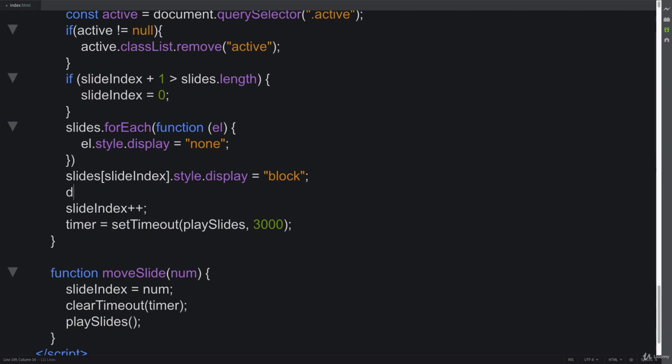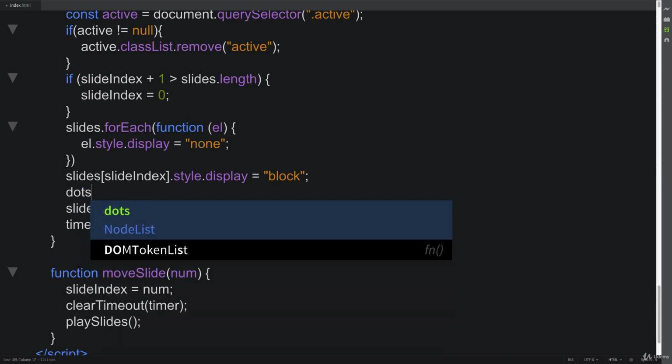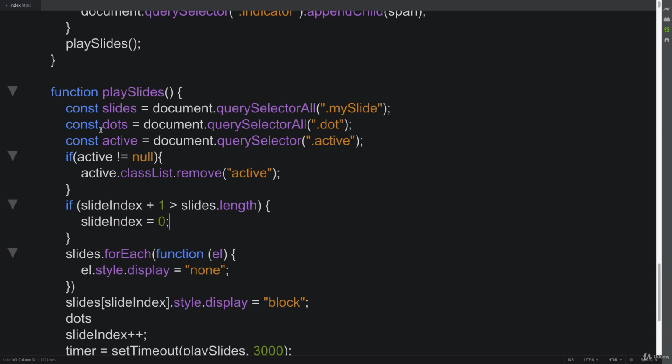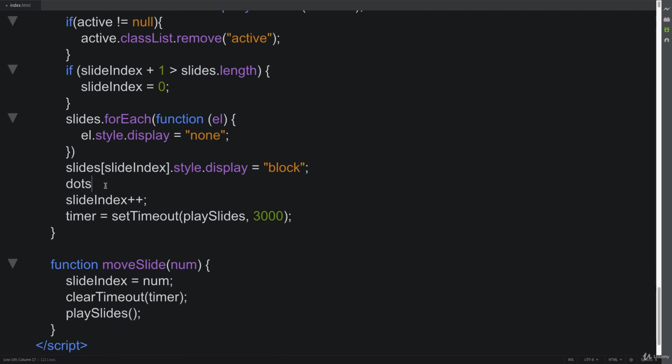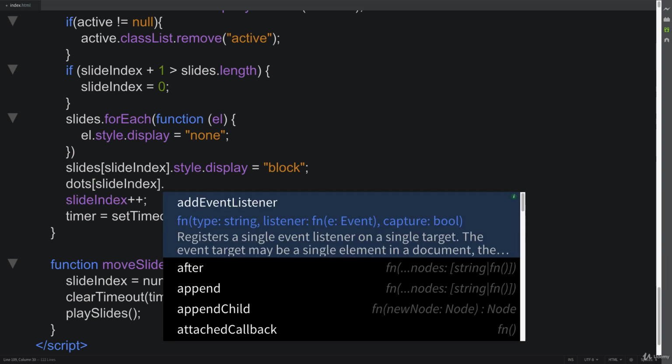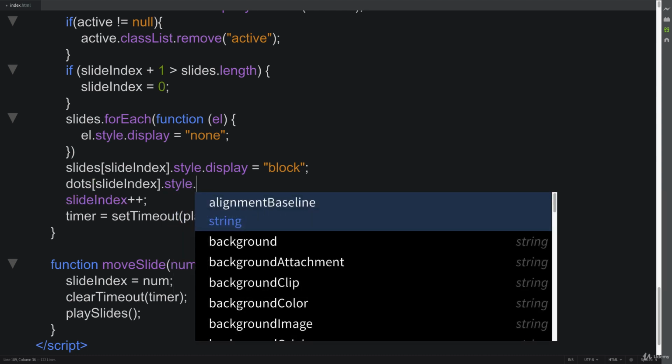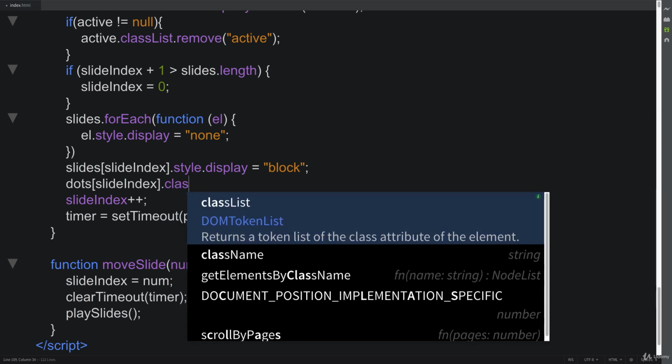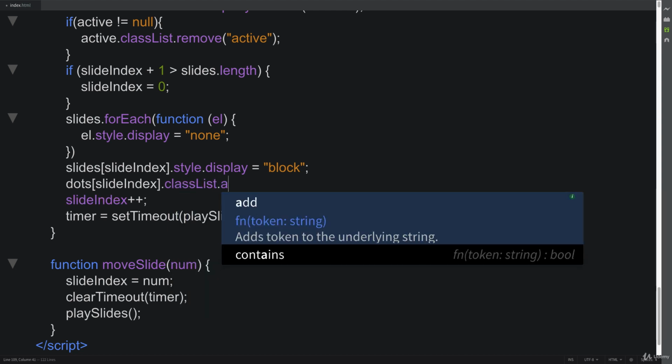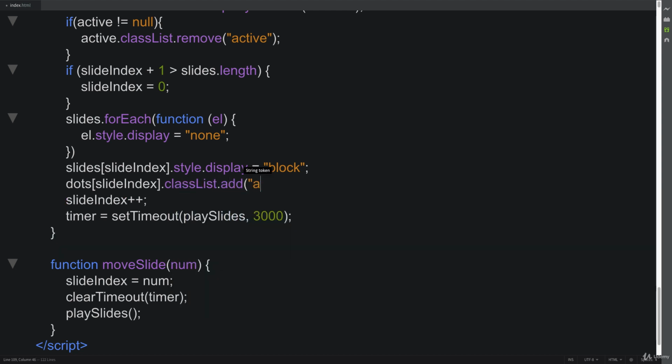So just as we did the slides, we've got our dots that we've selected over here within our query selector, our node list, and using the same format where we're using our slide index in order to select that element, we can apply a style, or actually this is a class list. So doing class list, and we want it to add a class of active to it. And then of course we've got our timer and timeout there.